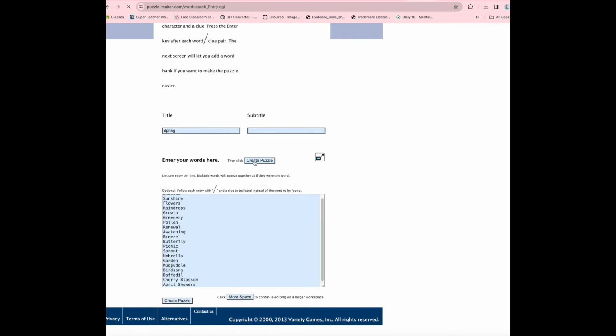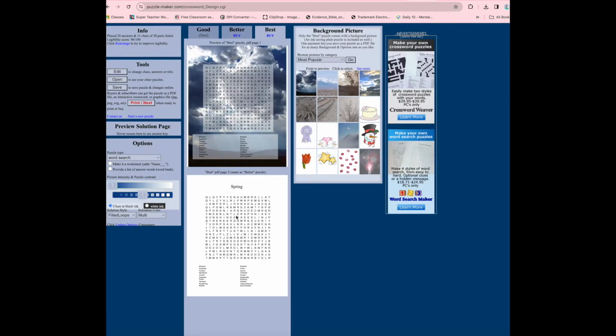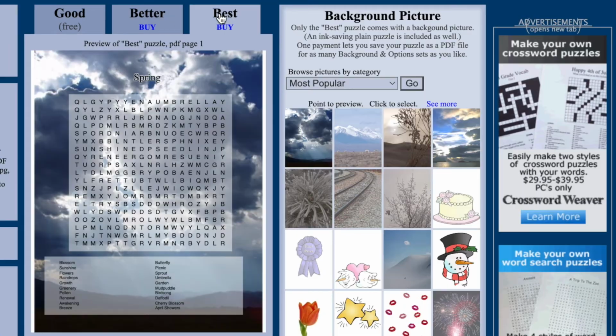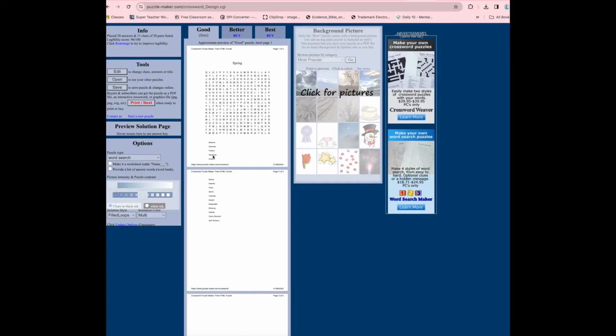And there it is in the middle here. And as you'll see, it's made the puzzle. It's made a very nice puzzle with a beautiful picture at the back, but this costs. So you've got Better Buy, Best Buy, and you've got free, which is good. This goes onto two pages, which means they made it for free. They want you to upgrade, but we can get around that.